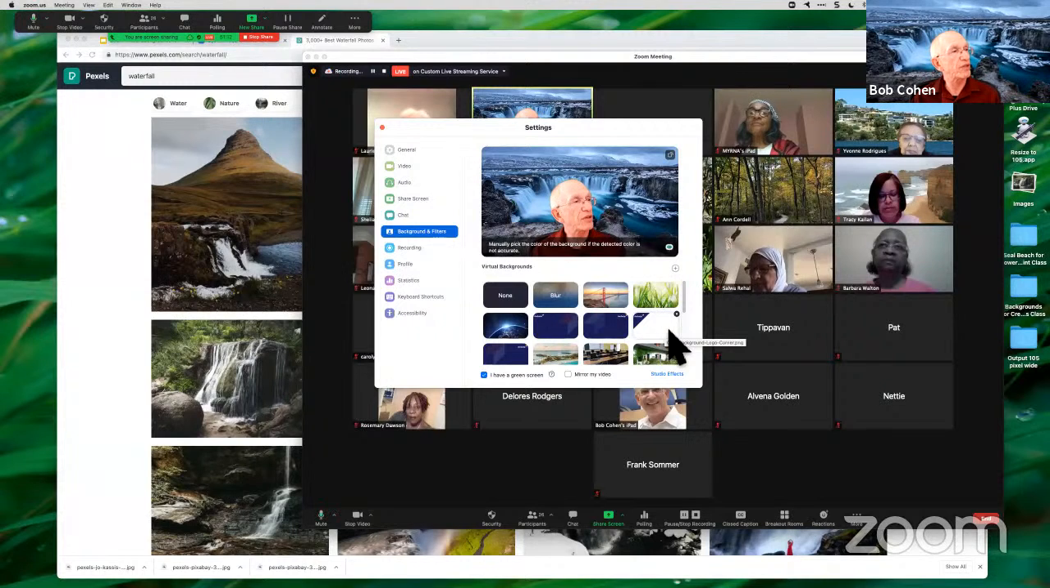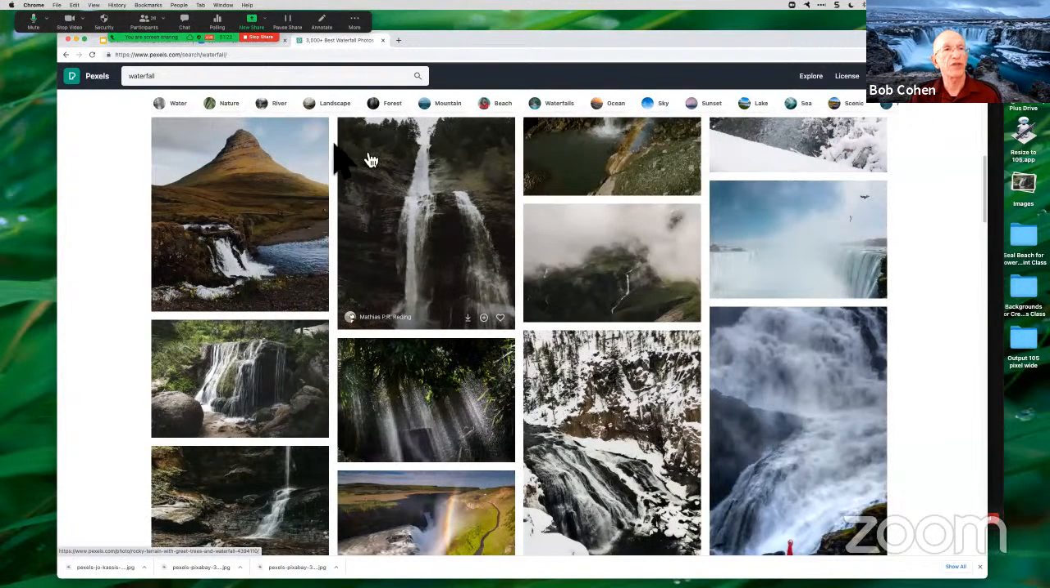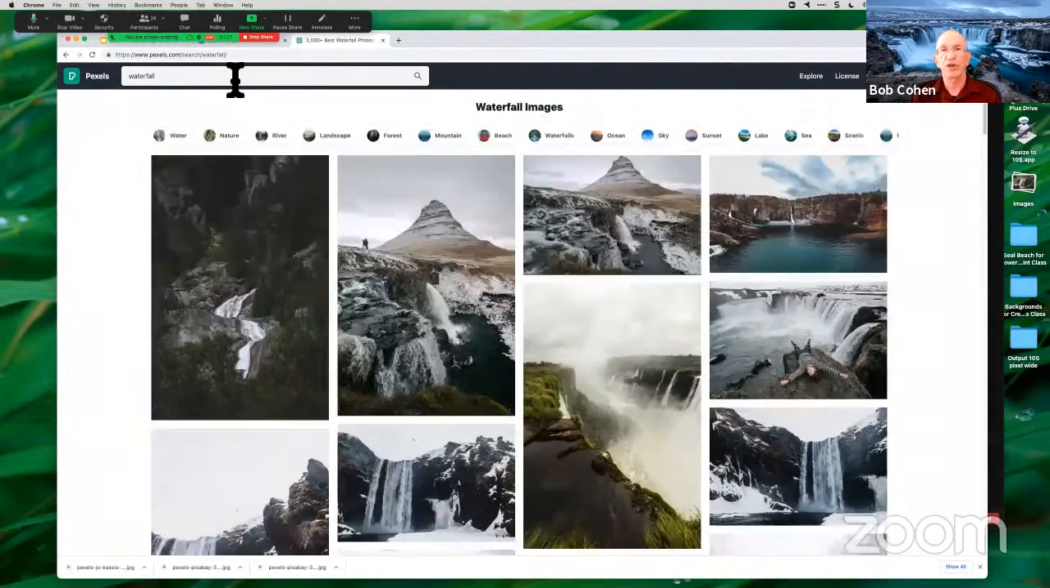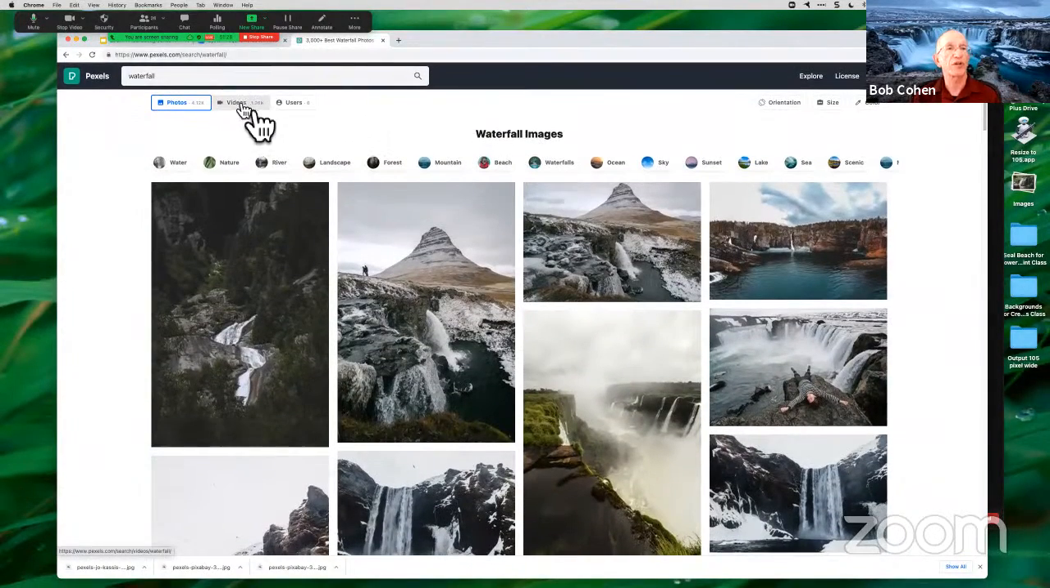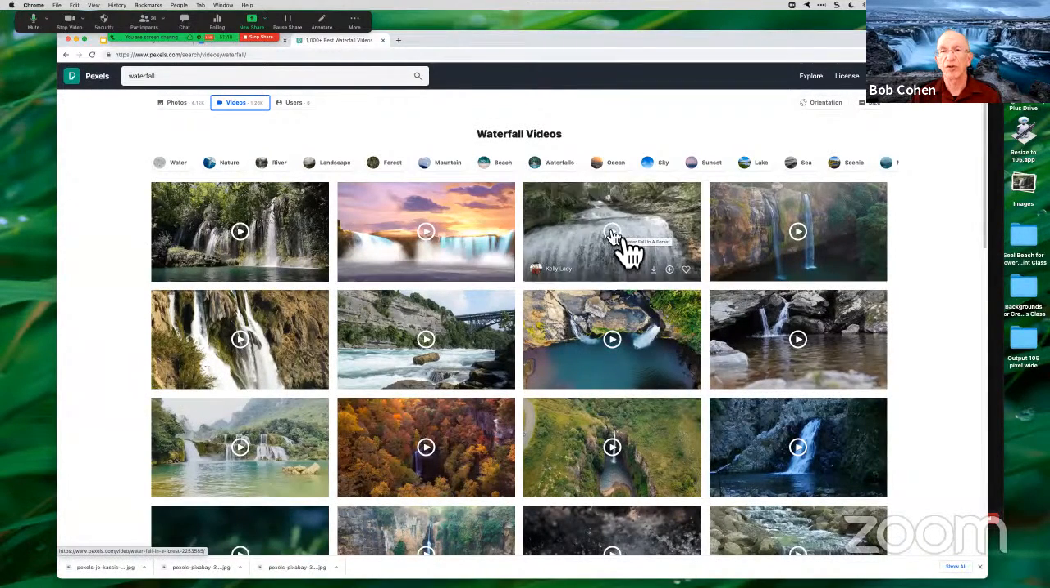So what happens if you're looking at a video? The videos loop. So they do have the feature in Pexels to download a video. Let's see if we can find a waterfall that is a video here. Let me go up here. There's 1.26 videos. Okay. And so this is a video. Another video. Another video. This one looks kind of interesting. Let's see if I can download this.